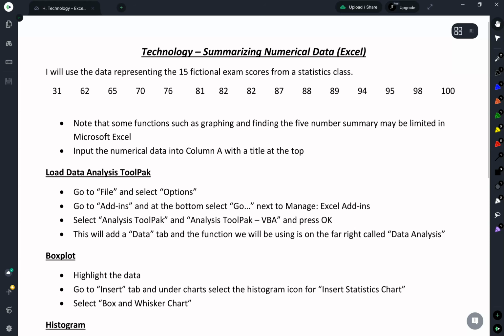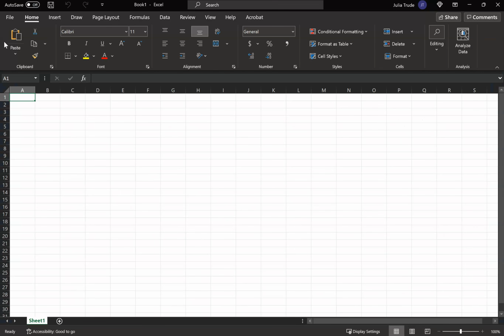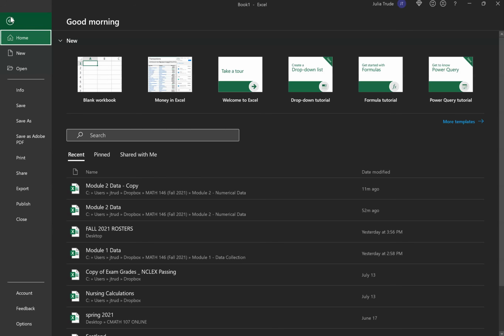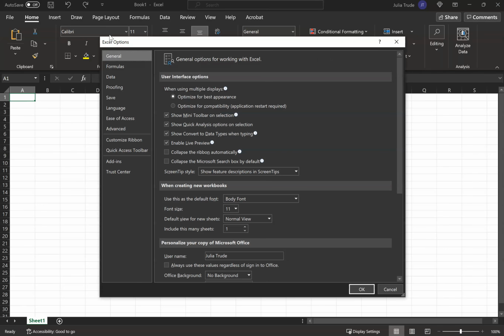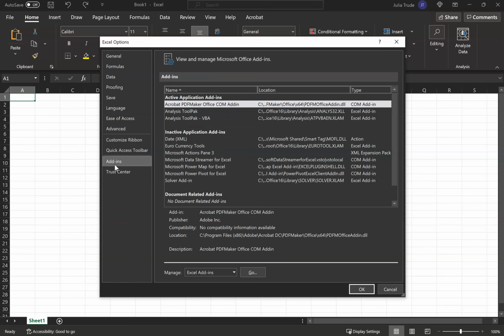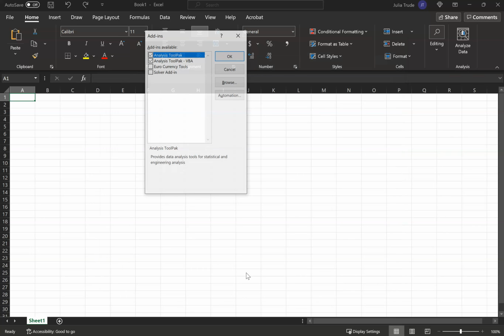So what we're going to do is go to Excel, and we're going to go to File, and then all the way down to Options at the bottom left here. And then with all of these options, like general formulas, the second to last one is Add-ins, right above Trust Center. So you want to select Add-ins. And then with what shows up on the right-hand side here, go to the very bottom. You'll see Manage Excel Add-ins. Just click the button Go right next to it.